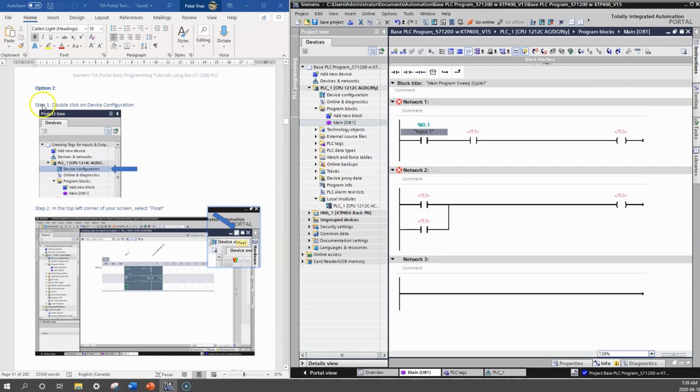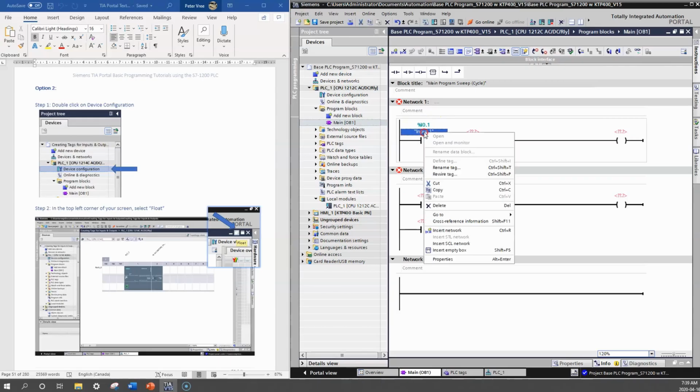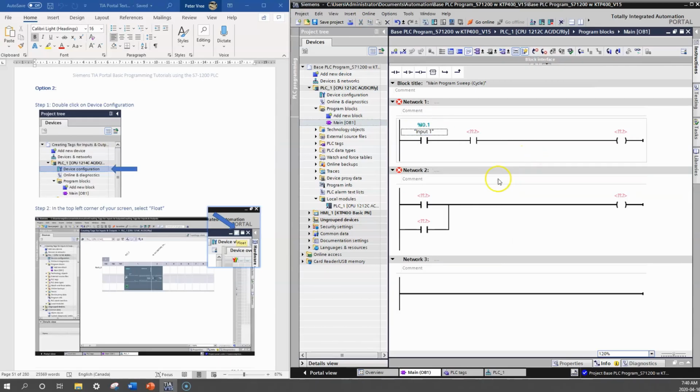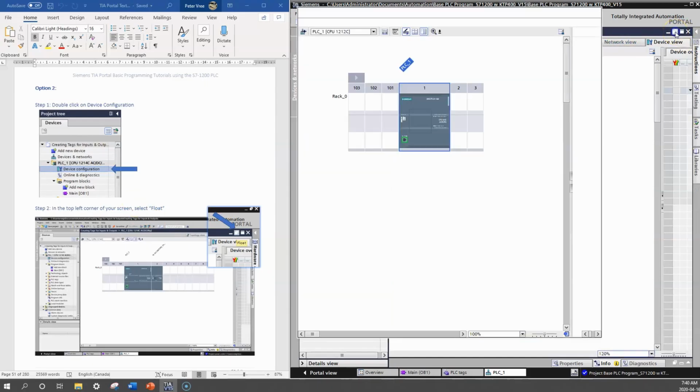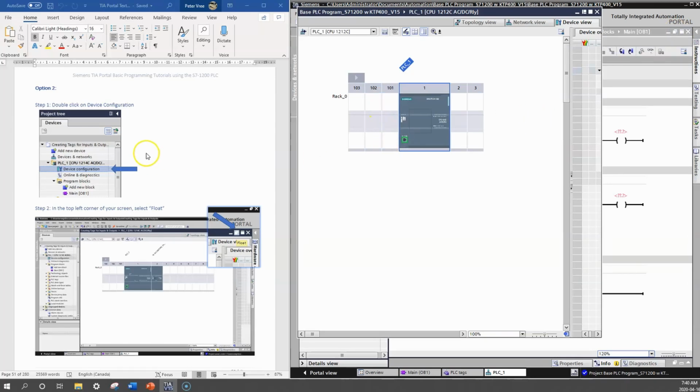The next way is that we can double click on the device configuration. So just as a review, we double clicked on here, we put in the address, and then we right clicked on this to rename the tag. That was our first way to do it. The other way we can do it is we can double click on device configuration, and that brings up the picture of our PLC. And we're going to float this. So we're going to come over here and we're going to maximize, no, float, yes. So I want a float of the PLC.